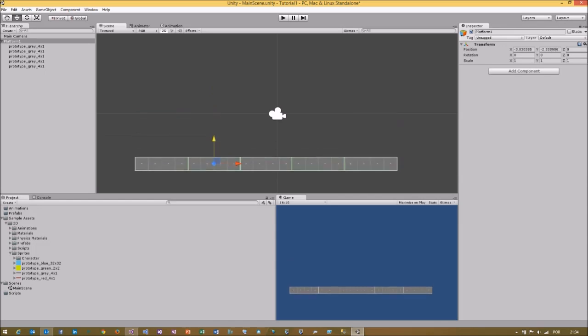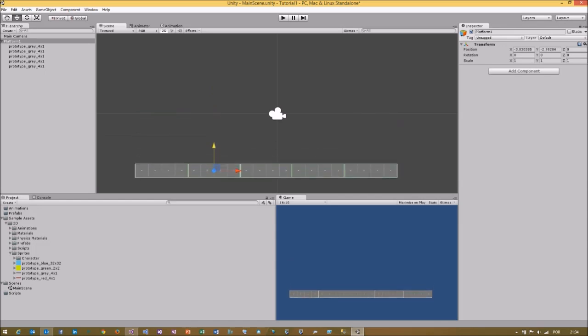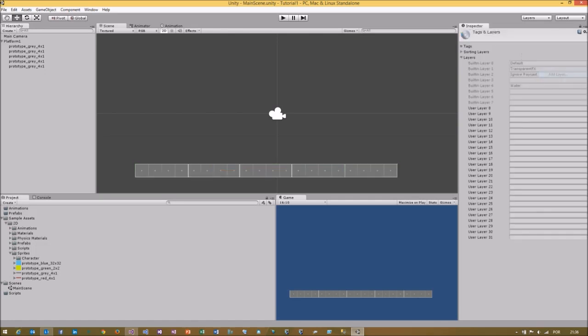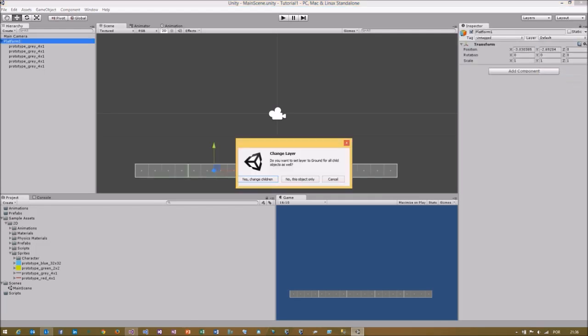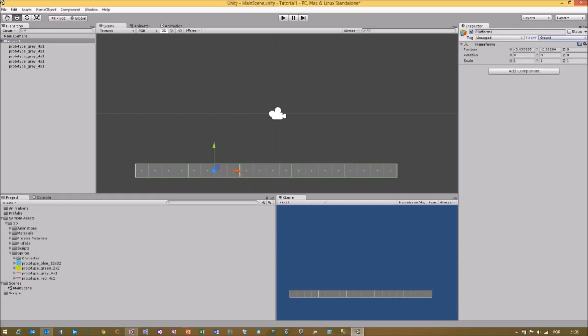So let's just place it a little bit to the bottom, okay? So we have a little bit more screen to work on. But we are not finished yet. We need to add this platform to a layer, okay? So we will create a new layer called ground, okay? And once we go back and select the platform, we can now add it to the ground layer, okay? This will be very useful.